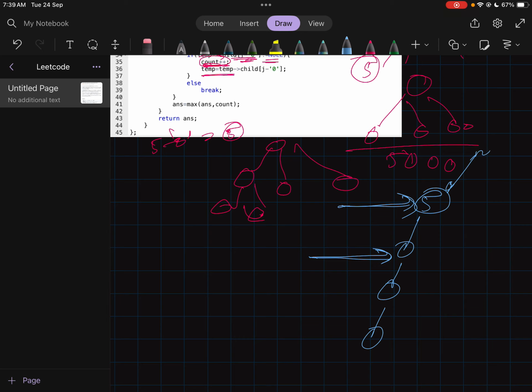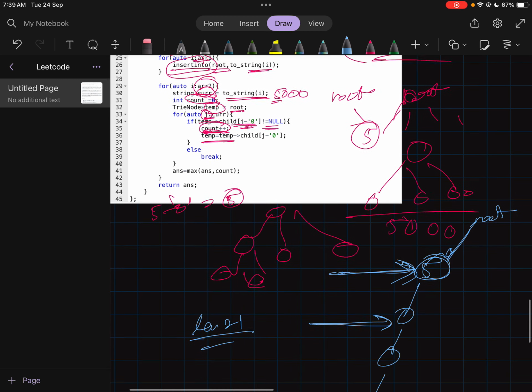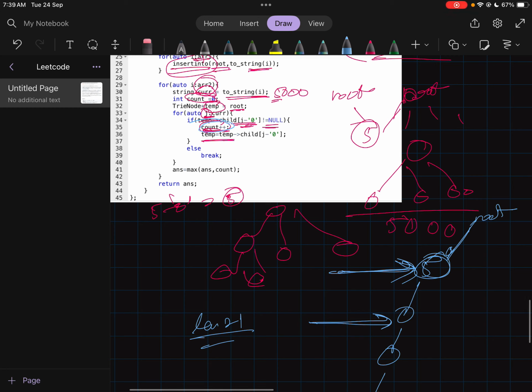Currently I am in root. I will check whether any node with value 5 is present. Yes, it is present, so I will come here and our length will be increased by 1. We increase the count, and temp was previously at root. Now I shifted it: temp will be temp arrow child j, that particular index. Now temp will point here. Next it will come to the for loop again.